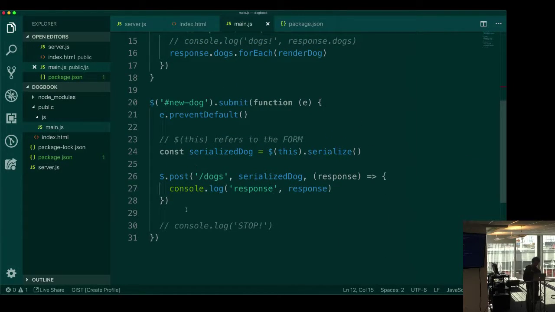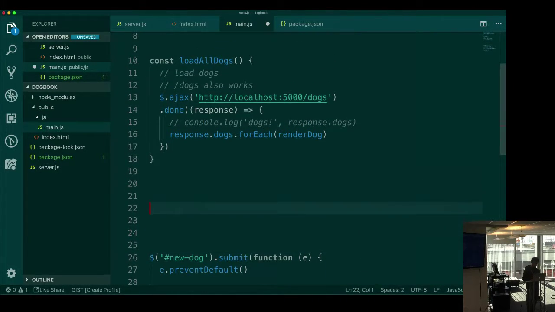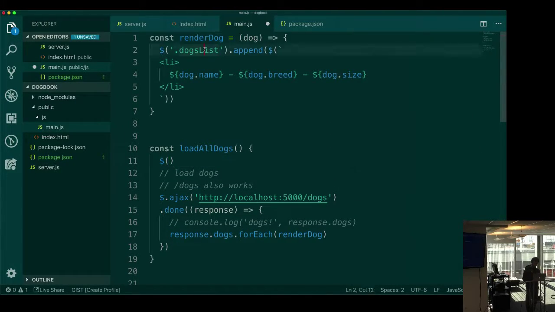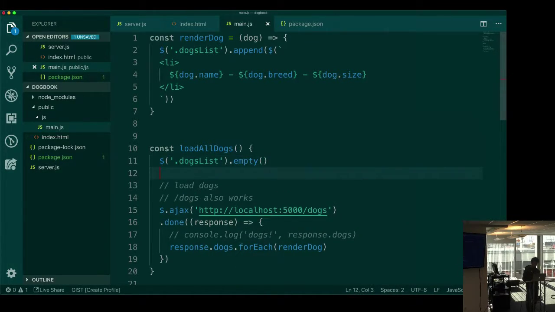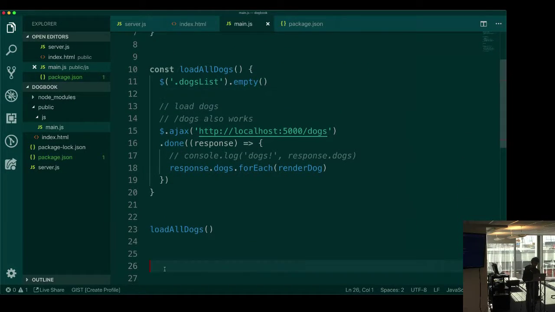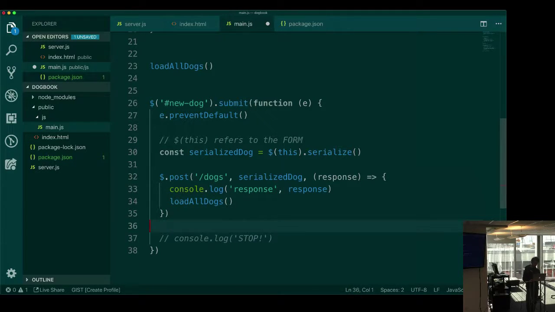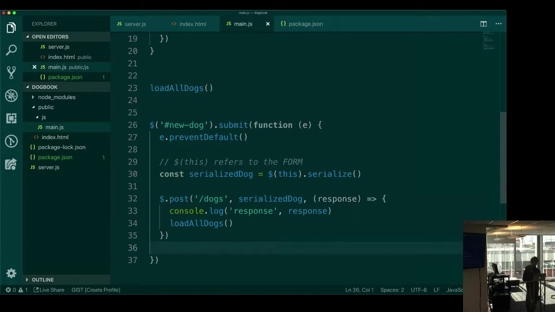And then maybe I use that function, load all dogs, when I start the page. And maybe as part of load all dogs, I take the dogs list and empty it. Because then what I might say is, hey, after you do the post, don't just console log the response, but try to load the dogs all over again. Does this make sense?